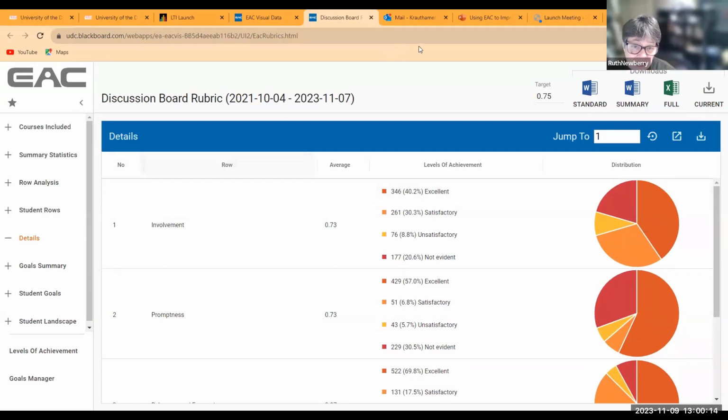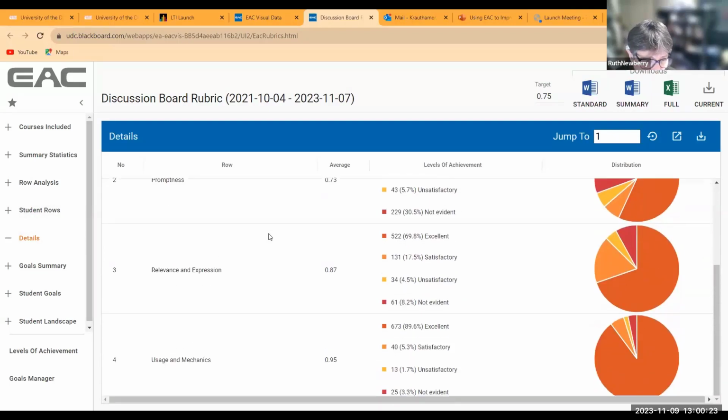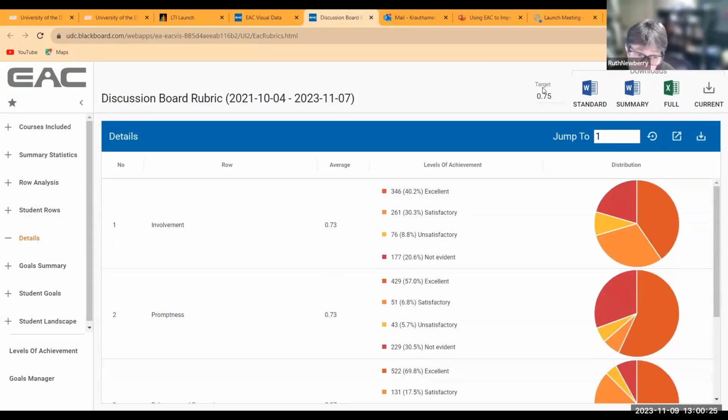So again, against your target, 73, you might look for something that was lower. Is there a particular one? Nope. Even the promptness is at 73. But in the breakout of that, you can see you do have a lot of students that did not evident.